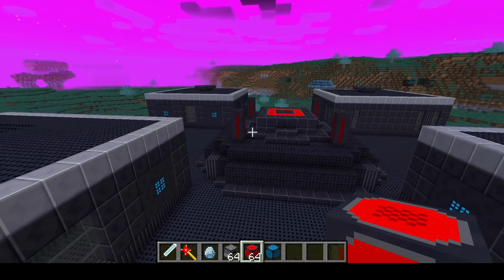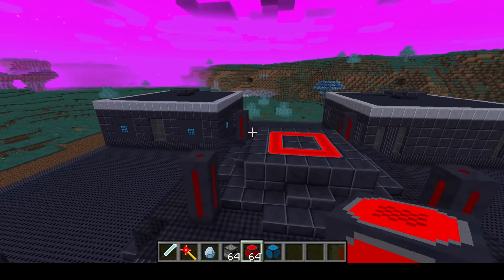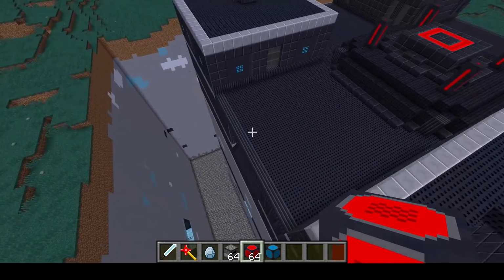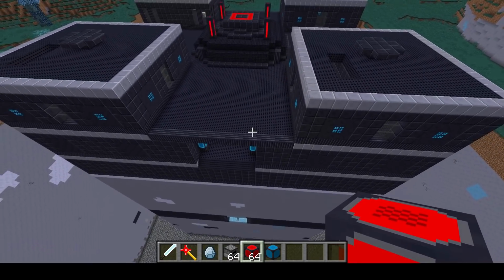So this is just a demonstration of the kind of editing tools that I'm adding to make it possible to have these nice cities. Anyway, that was it for now.